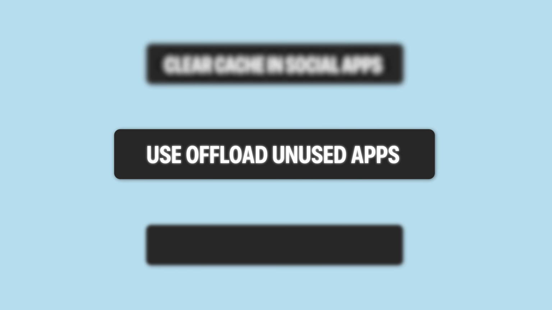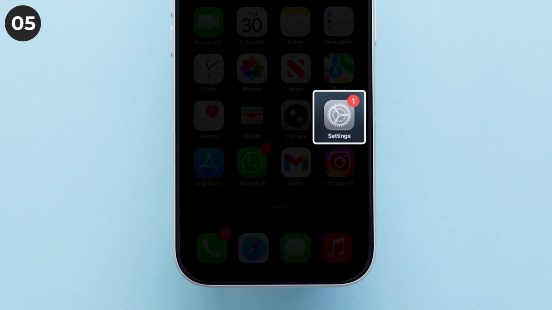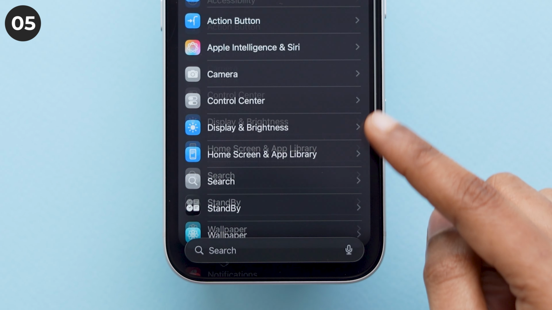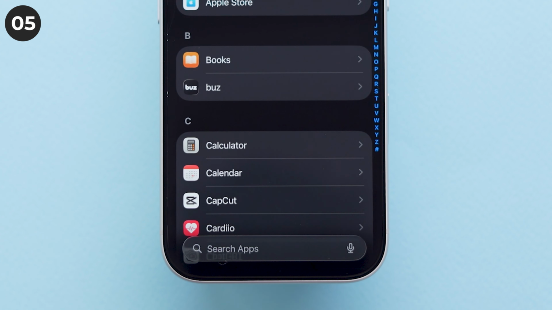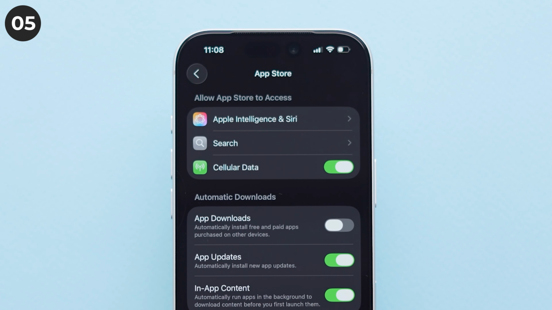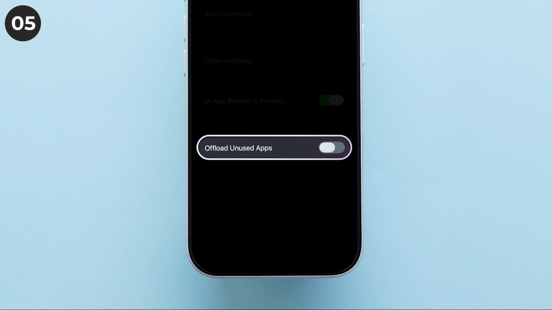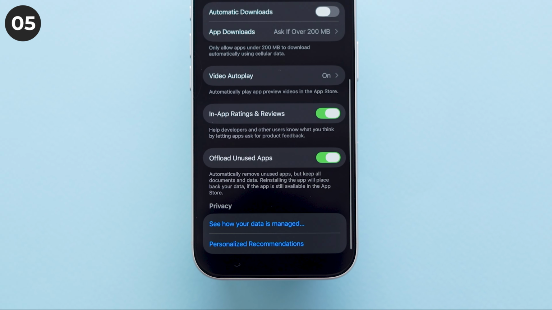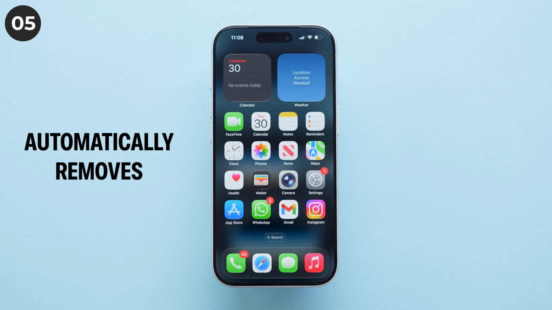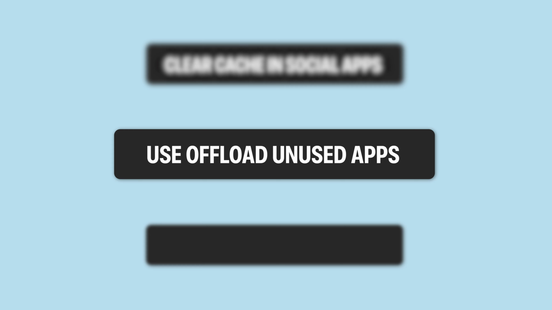Use Offload unused apps. For this, open the Settings app on your device. Scroll all the way down and click on Apps. Here, click on App Store. Then, scroll to the Offload unused apps and toggle on the switch. This feature automatically removes apps you don't use often but keeps your data safe.